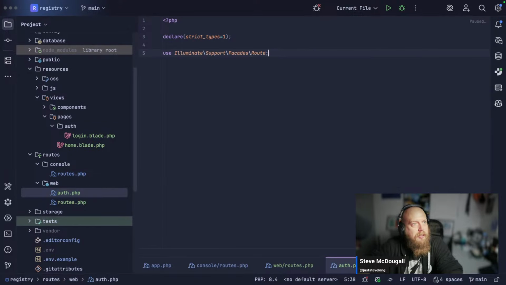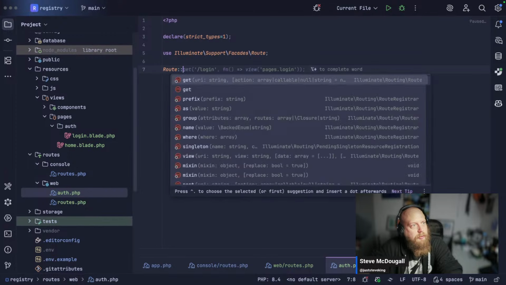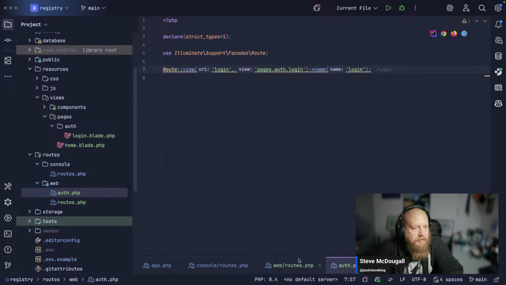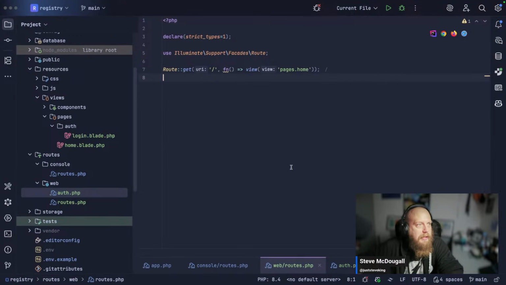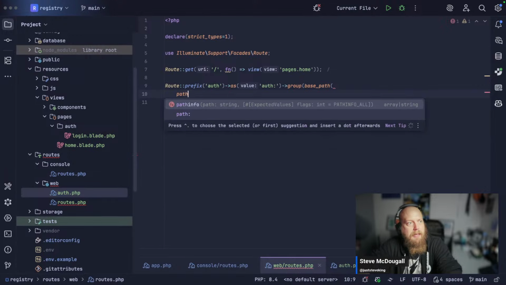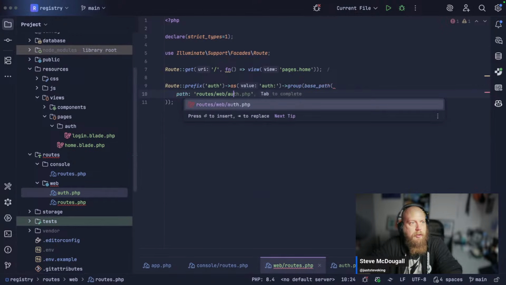Use the route facade, Route::view, login, pages.auth.login, name, login. Like so. Then in web routes over here, I can do a Route::prefix auth as auth, group everything under a base path where the path is routes web auth.